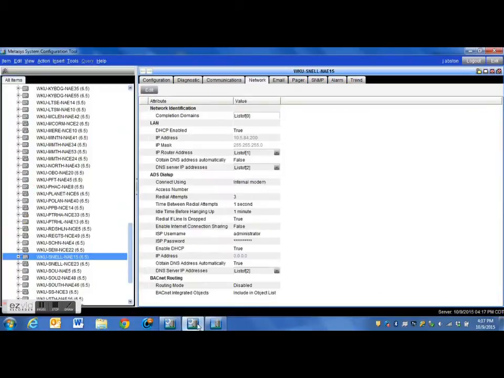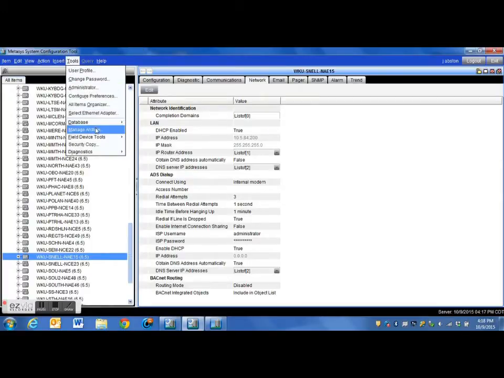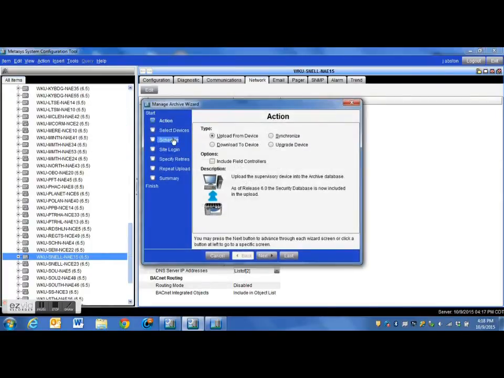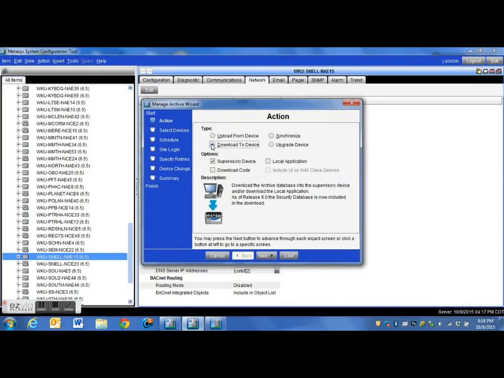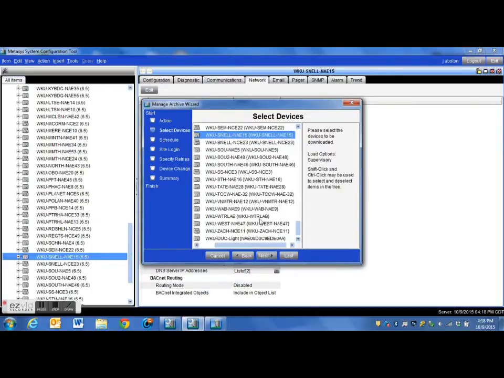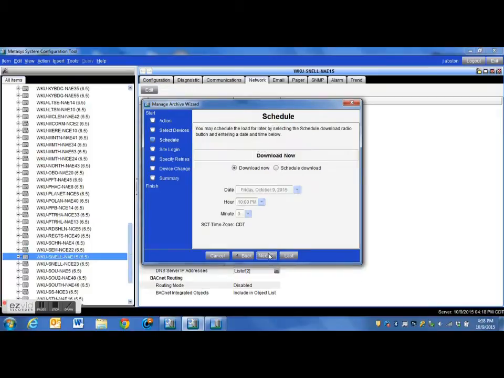So once you have your correct device selected, what you want to do is go up to the tools, select the Manage Archive tool, and then select the Download tool. We're not going to be making any other changes on this particular device. We're just going to reload the information back into it. Press next. It brings us to this window, where we want to make sure that we have the correct device selected. We're going to do a download now.